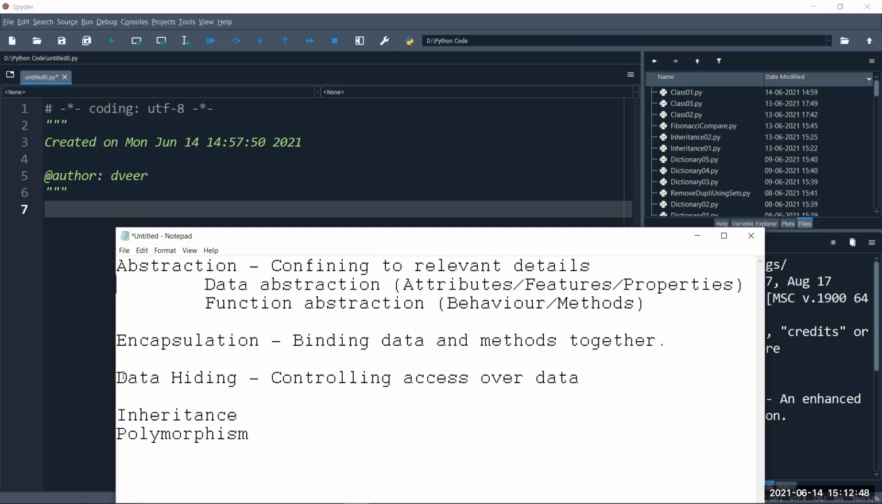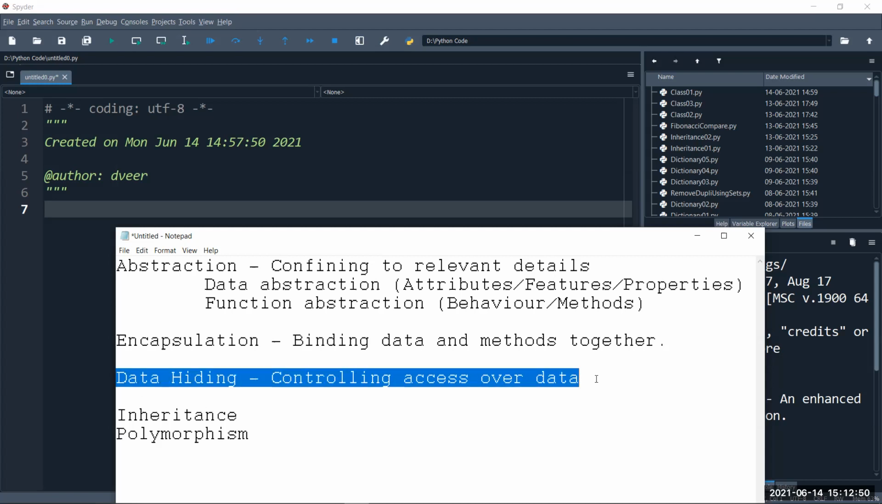Is this thing clear? Yes, sir. So we have abstraction, then encapsulation, and then data hiding. These are the three very basic concepts of object-oriented programming.